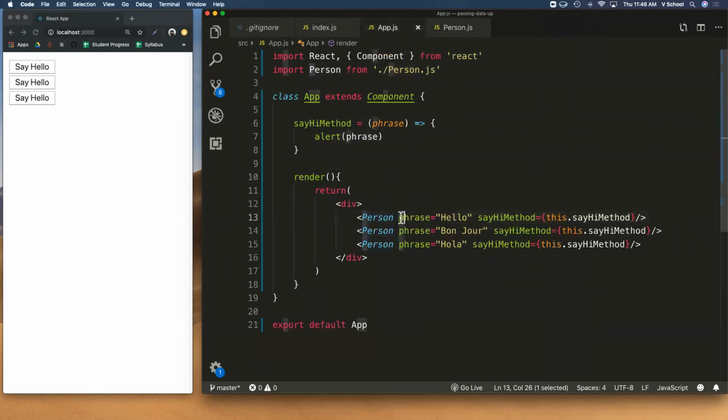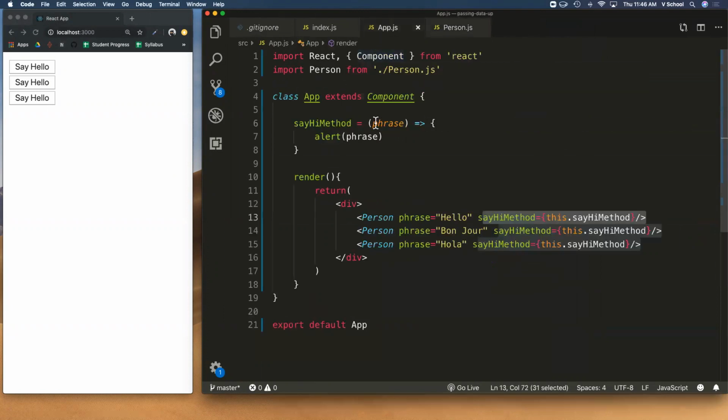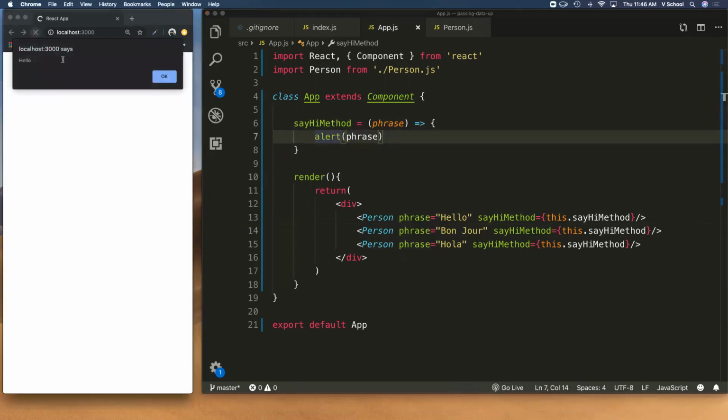The person is being passed their phrase and the method. They are calling the method with their own phrase. The phrase is coming back up because of how functions work, as the parameter of that method, and then it's using it. So all three of these people can call this method but pass in their own parameter. It's still a JavaScript function, so it still works that way. And this is the only way to pass data up in React: as a function parameter. Are there any questions on that before we fix it and make it not happen as soon as the page loads?